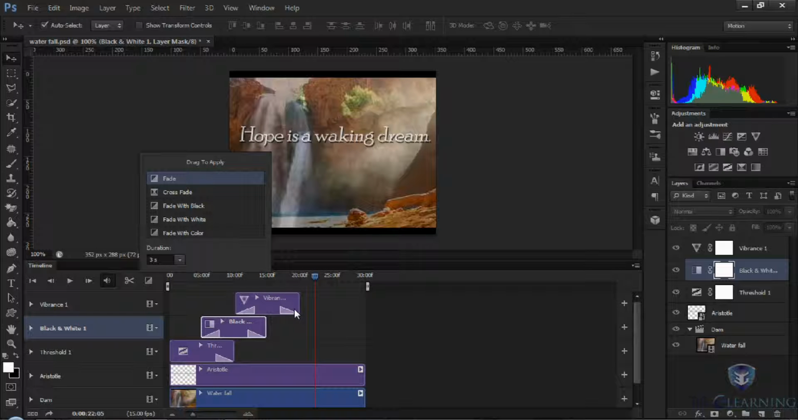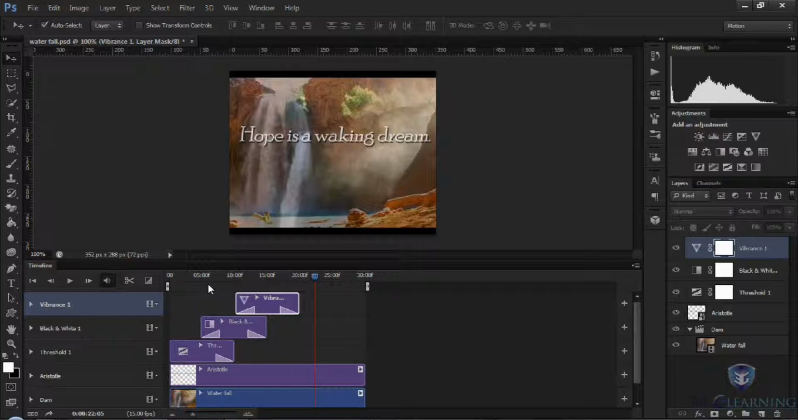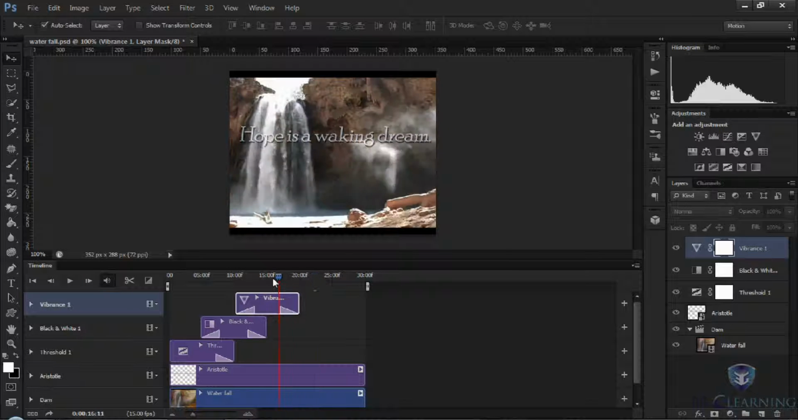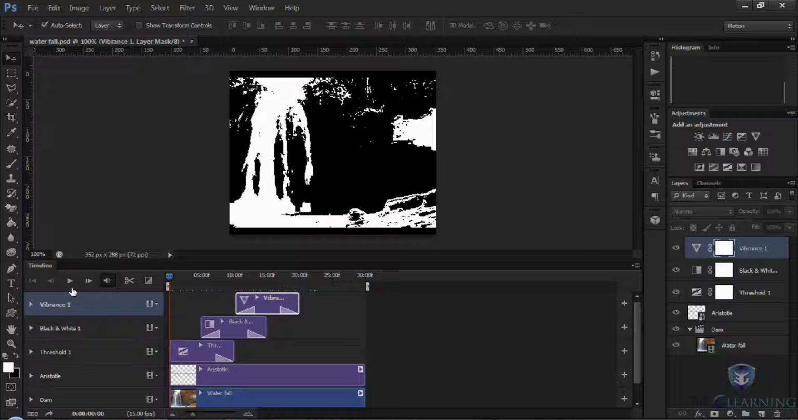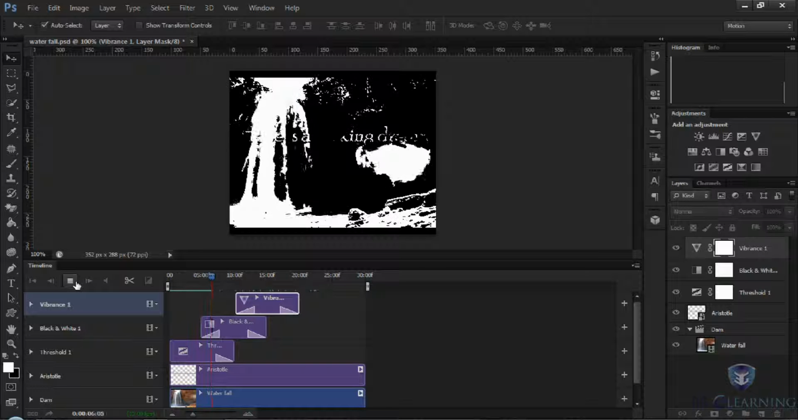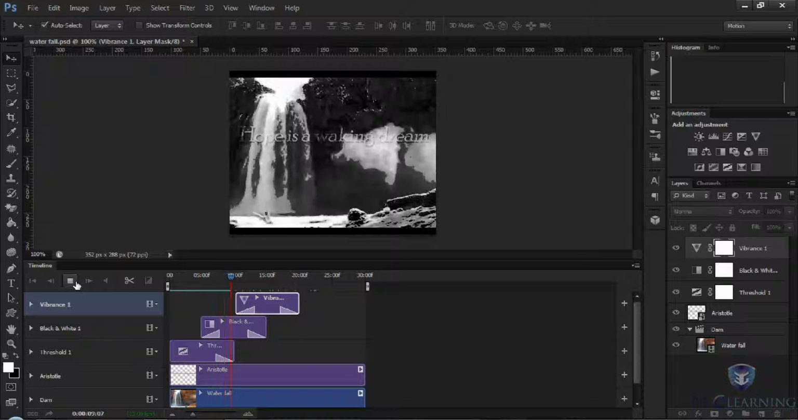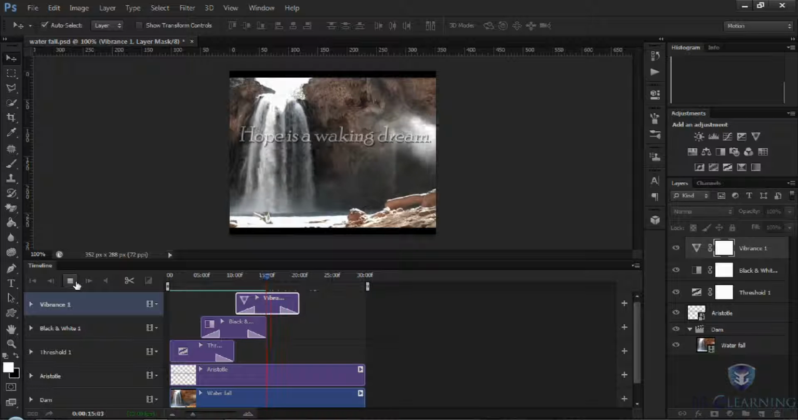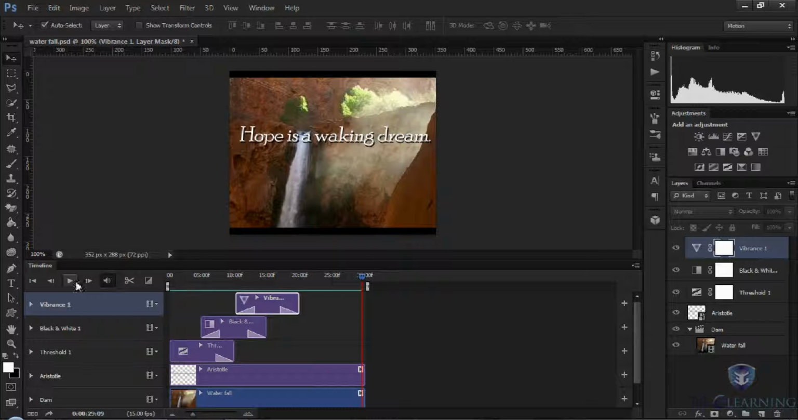Now some blending will occur. And to get this dialog to go away, you can actually just press Return or Enter to accept it or click away. I will scrub it back to the beginning and hit spacebar to play. Here is the fade from threshold to black and white. From black and white to vibrance, and from vibrance to color, and I will hit spacebar to stop.